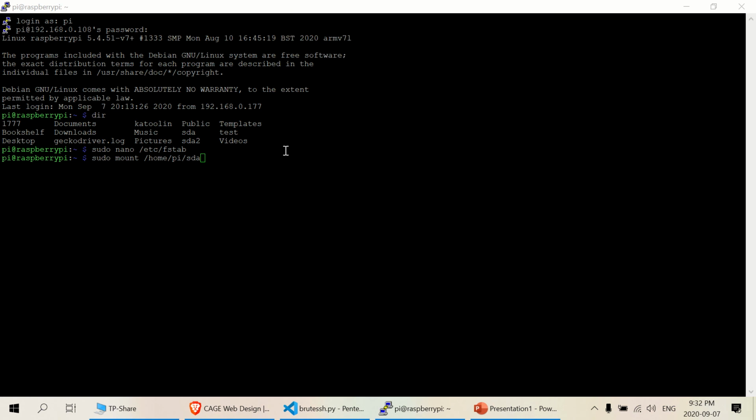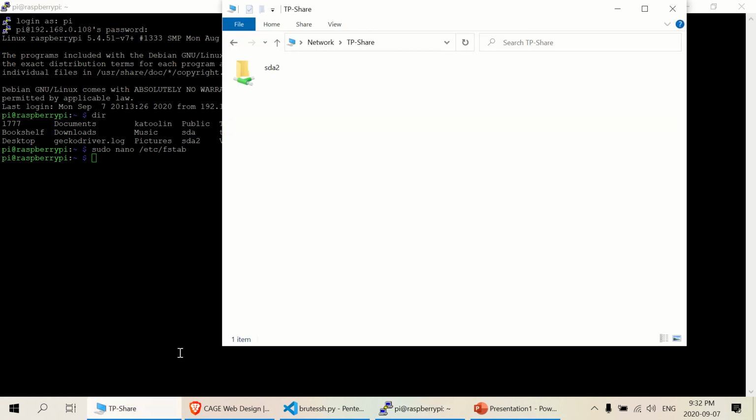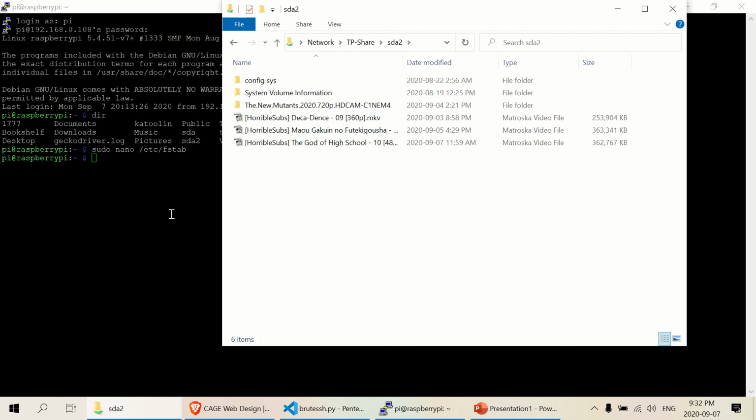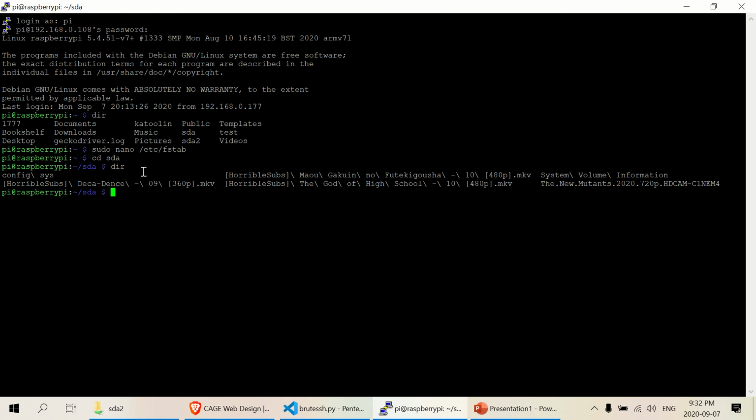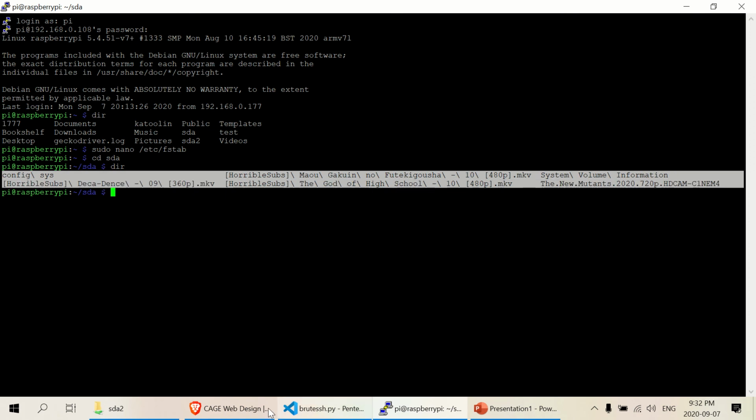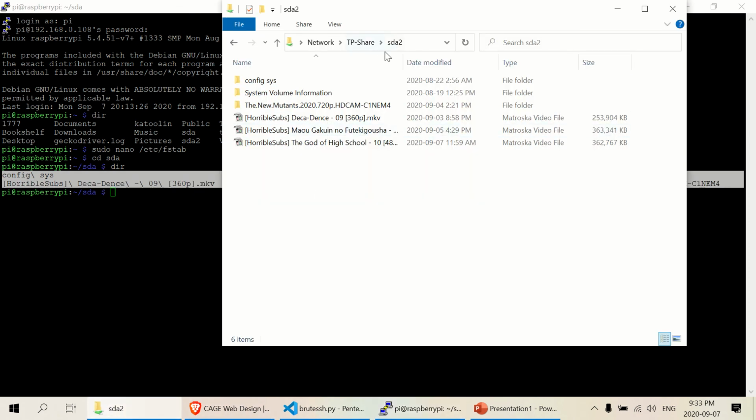Let me show you. Let's go in here. Let me show you what's in my network drive. I have a bunch of stuff in my network drive, all these movies, and this is on my router. And if you look here, cd SDA, you can see that I'm literally accessing the hard drive on my router, my network drive, as you can see from these files here. These files match up with what I have on here.